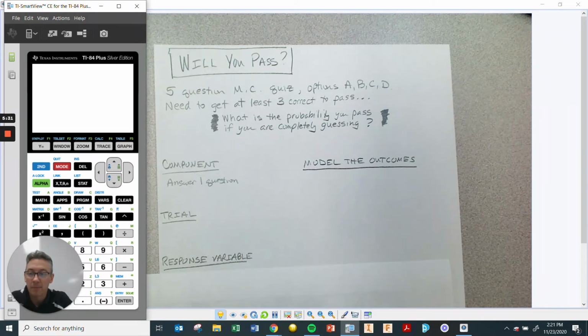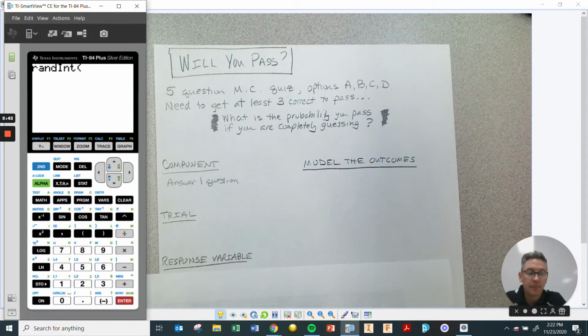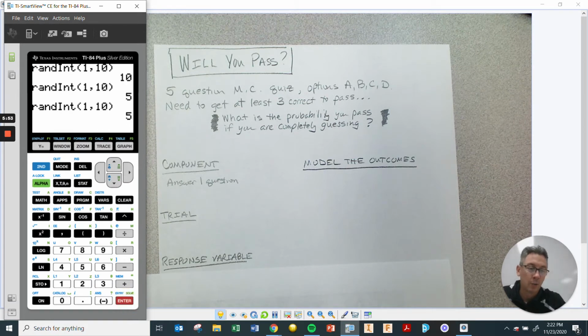I'm going to come over here and just remind you of it. The random integer feature is over here under the math button, under PRB for probability. We've used this before, but I can tell the calculator to give me random integers between 1 and 10, for example. And if I hit enter, it just starts popping out random numbers between 1 and 10 or whatever. You could set any numbers you want to.